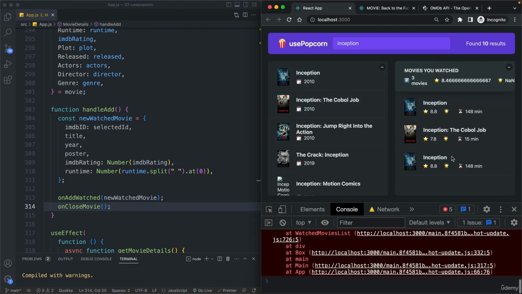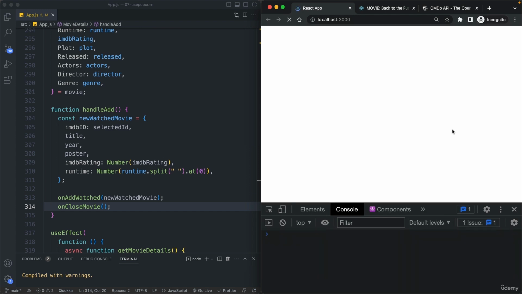Okay, let's add this. And so there it is again. Now you immediately see that there is a problem because we already have the movie on the list, but we will take care of that a little bit later. For now, let's take care of the user rating here. So let's maybe just reload, which will clear our list.